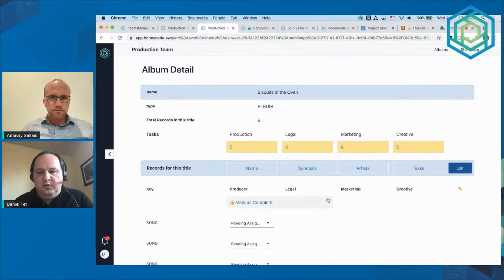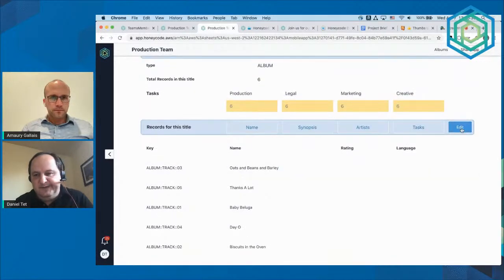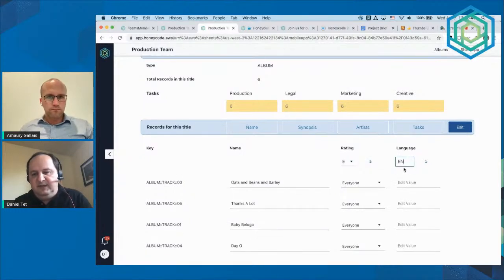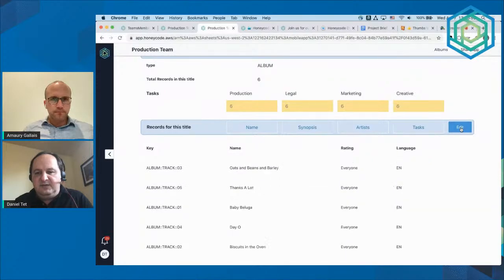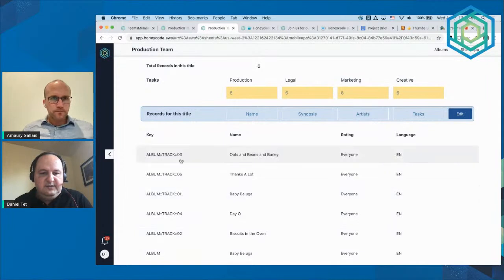So, oh wait, I can't quite approve yet because I'm not happy with how this content is. So name, yes, the name is good. The rating, there's no rating, so I can't send it for approval. So let's just say that these are all for everyone, and let's make the language English. For standard, obviously we can make this a drop down too, but for the sake of argument. Okay, so now that kind of looks good. All the tracks, 1, 2, 3, 4, 5. So I have 5 tracks in the album record.